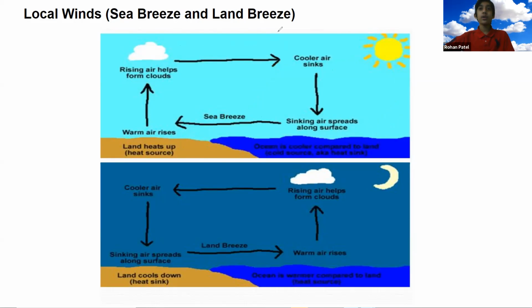Now we have a land breeze. So in a land breeze, the land cools down because of course it's night. And what happens is that the ocean is warmer. The ocean doesn't change temperature from night to day that much because it remains at its own temperature. It does stay warm because it is like a heat supply for itself.